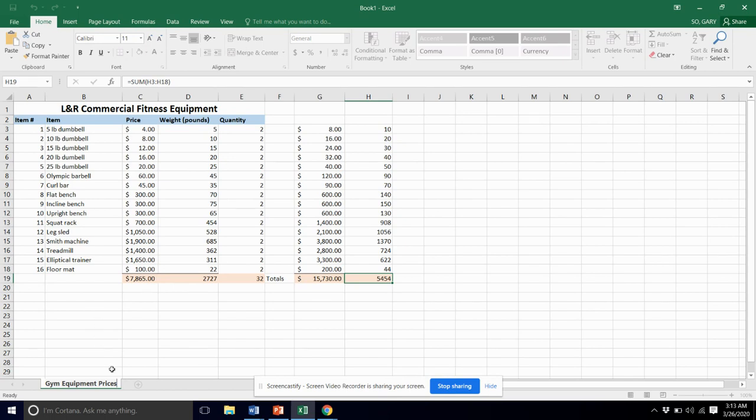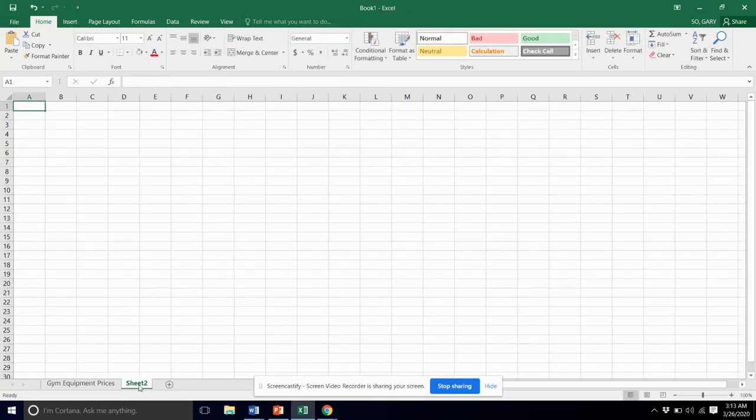And I can add another worksheet to this workbook by clicking this plus sign right here. And if I click that plus sign, I have a new worksheet within the same workbook. So this one has not been named yet. It is just named Sheet 2, and I can put whatever I would like into this worksheet.